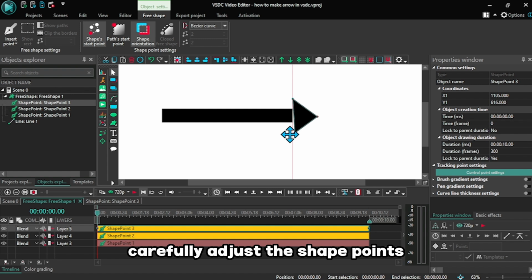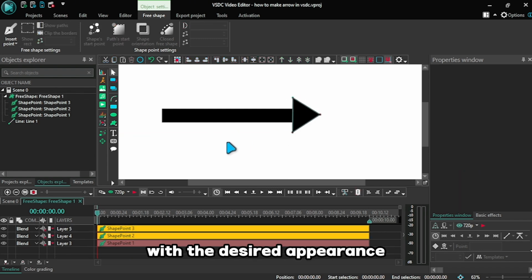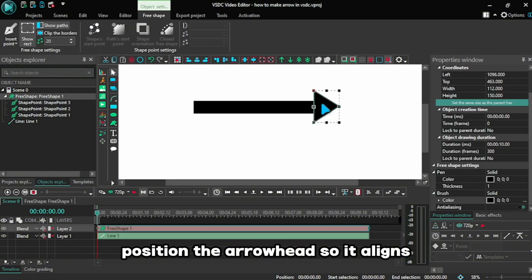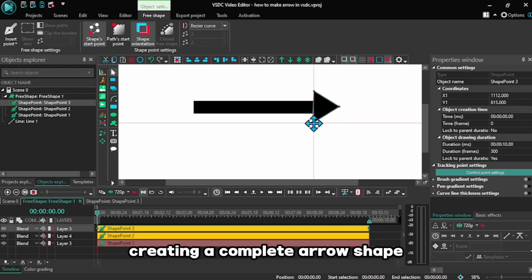Carefully adjust the shape points until the triangle forms a clean arrowhead with the desired appearance. Position the arrowhead so it aligns correctly with the end of the horizontal line, creating a complete arrow shape.